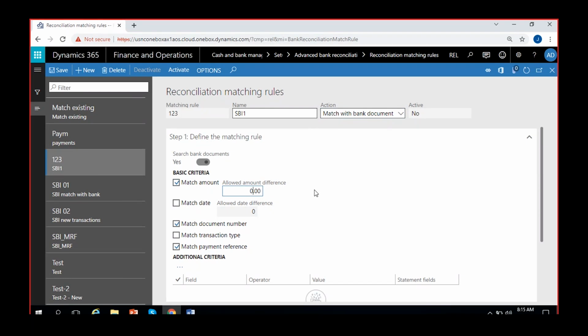How much variance can you allow the system? I say $1 difference I can allow, meaning if there is $1 less or more, the system will match those transactions. There can be chances that round-offs and other things are possible. So I would say the system should match, at least if there is a $1 difference, and match those transactions.